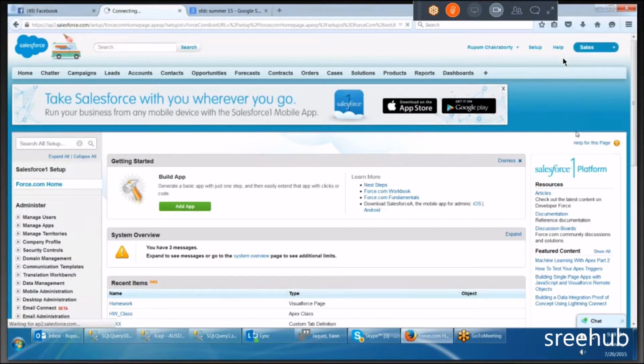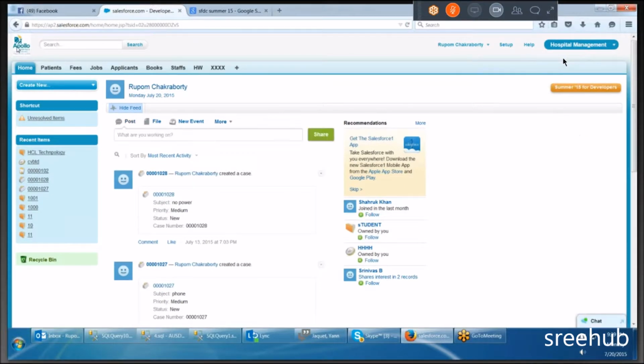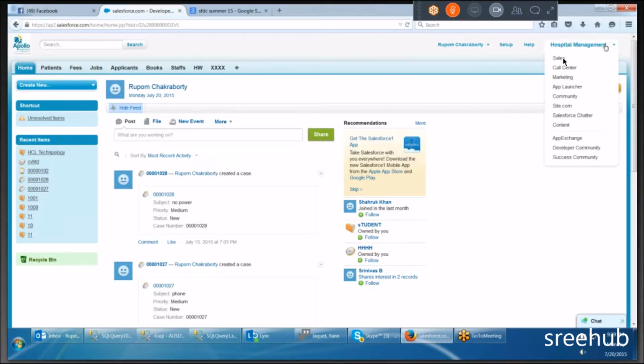As soon as you select here, the screen will change automatically. On the top, the logo changes. I have the Apollo Hospital logo. I have patient, fees, jobs, applicants, books, staff, and more. All my out-of-the-box features are gone. I'm using my custom development.